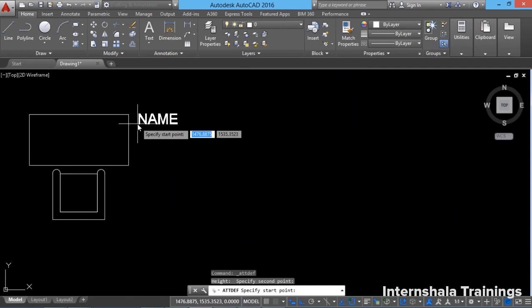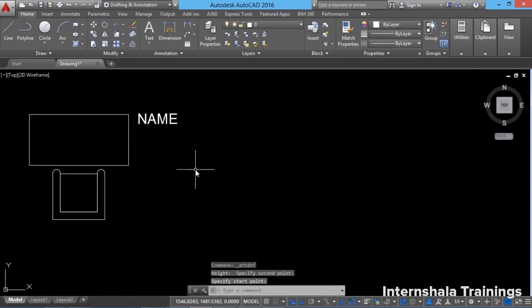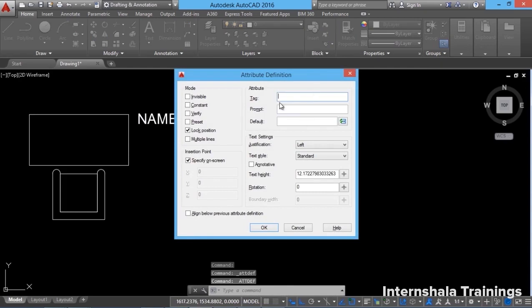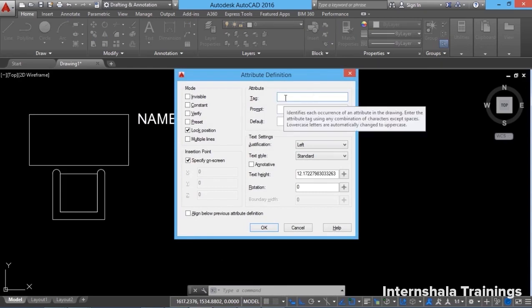Now you can see the preview of the attribute appearing here. Just click to define the attribute. So this is your first attribute. So like you can define the rest of the attributes. Now I'll just give enter to repeat the command. Now this attribute is the ID number.